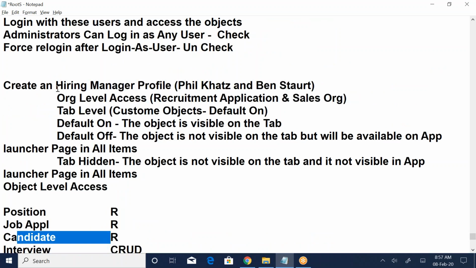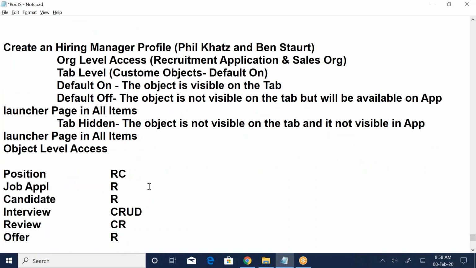But hiring managers, na? You can give create access also. They need to create the positions, right? Yeah.